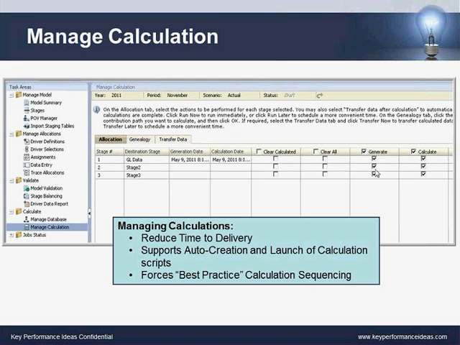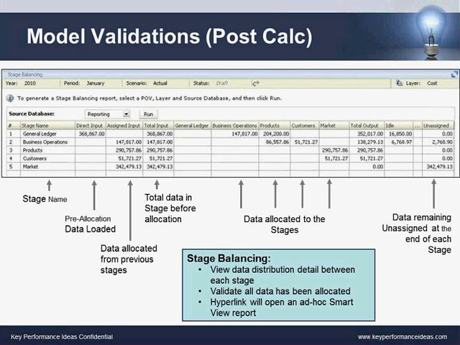After we've run our calculations, we want to validate that everything worked correctly. So HPCM gives you this post-calc validation. In this screenshot here, we're not looking at our 3-stage model, we're looking at this 5-stage model. It's interesting because it shows a lot of movement in our data, and you can see the power of this validation.